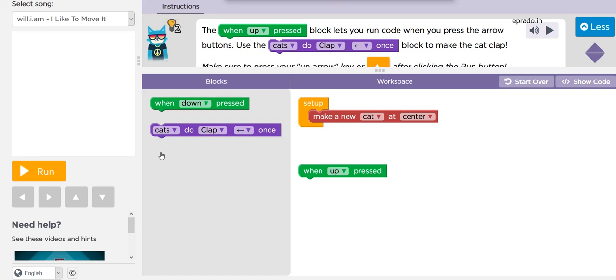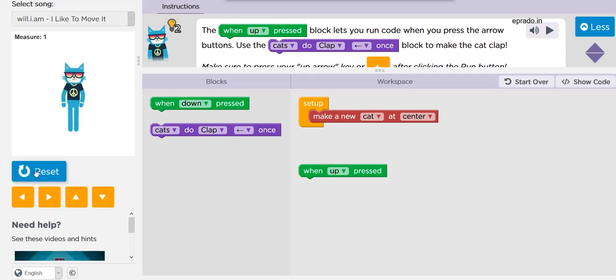You will get a screen like this as soon as you click on the link provided by us. Now, at first, it will have a setup block with a red colored block showing that make a new cat at the center. Then it will have a when pressed command. So what does this mean? Let's check by clicking on the run command.